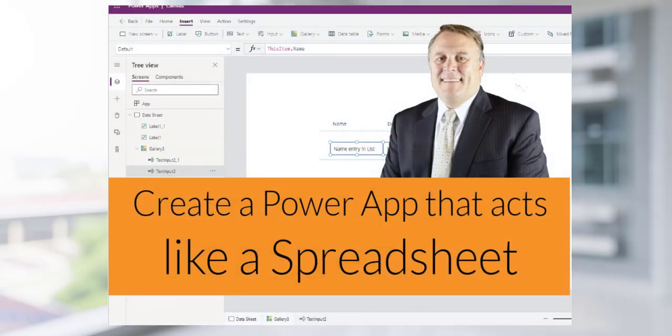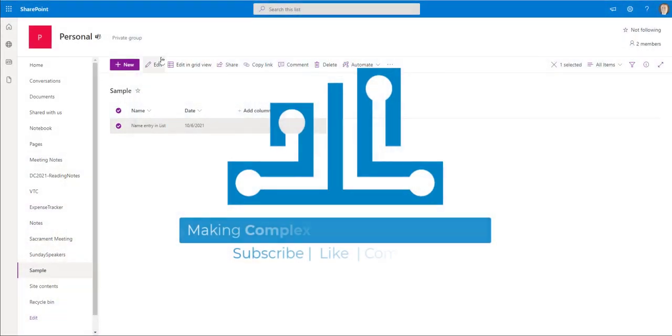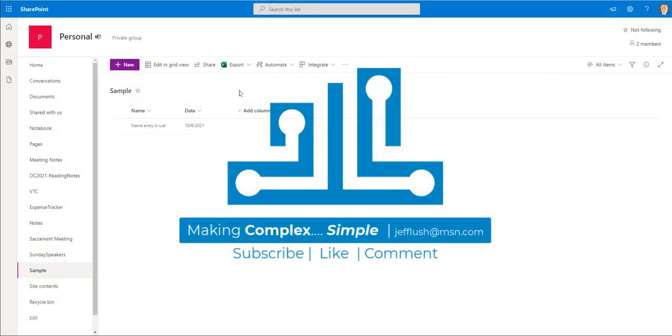PowerApps is a wonderful application, and when we use a SharePoint list as the data source, it becomes very, very powerful. So let's jump right into how to do this from scratch very easily. So stay tuned, we're going to jump right to it.